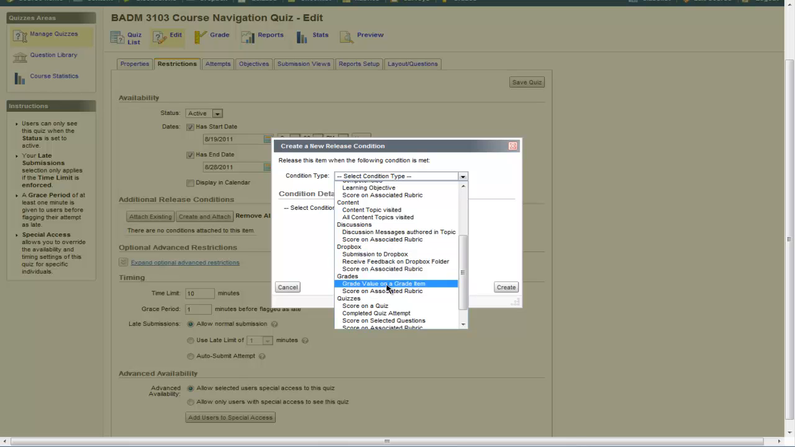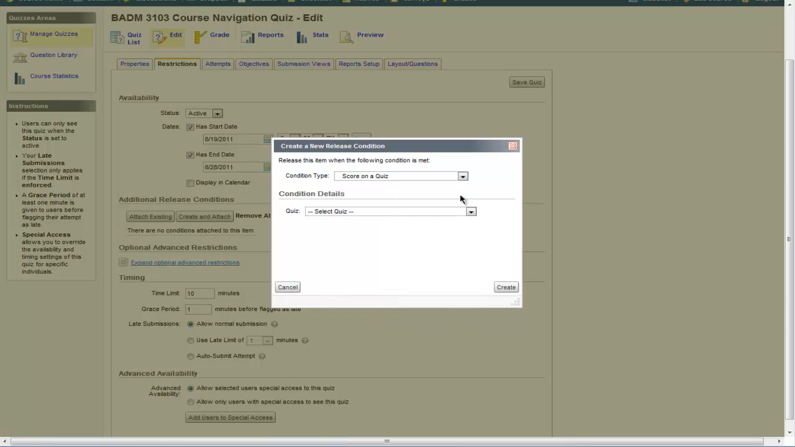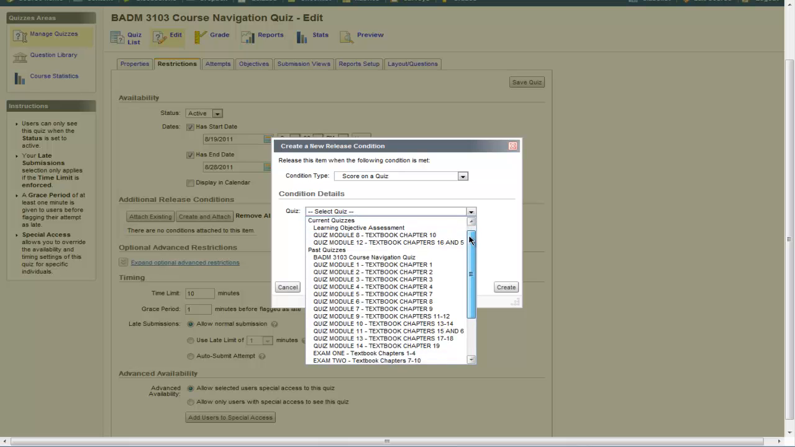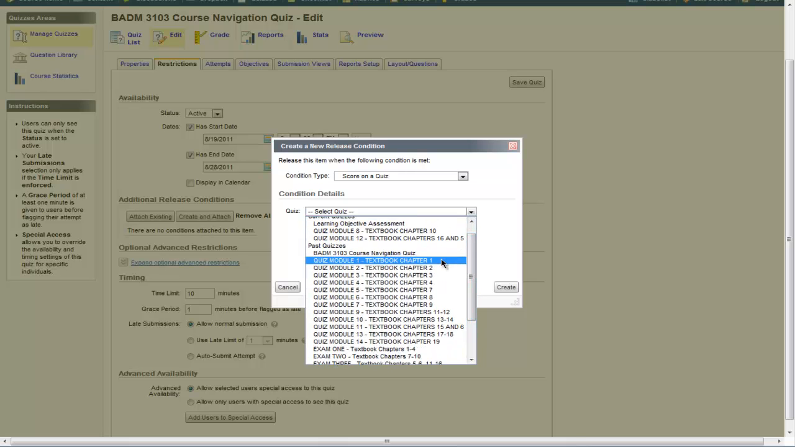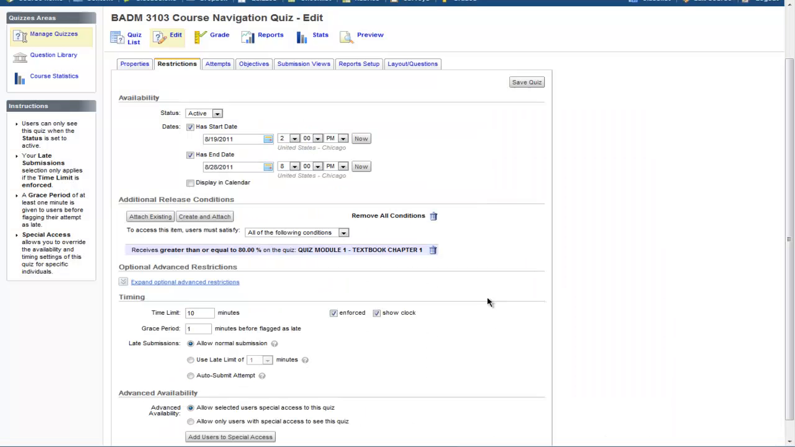So for example, if I wanted to select a score on a quiz, you'll notice that I have a list of all my quizzes that will appear here. So I might choose Module 1 or something like that, and then I can define the criteria that I want to use. So let's say I want them to score greater than or equal to 80%. And so I'll go ahead and create that item.